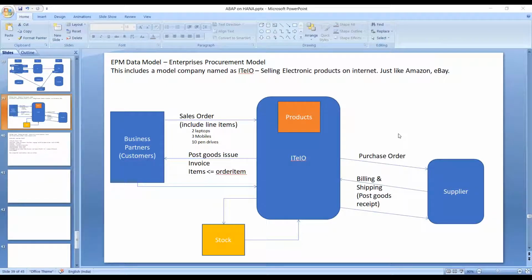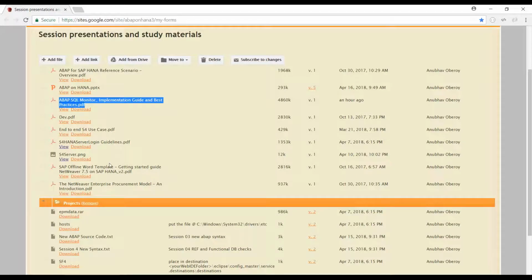Now if you want to understand more detail about EPM, there's a nice document which I uploaded in our training material. You can see NetWeaver enterprise procurement model and introduction. Watch this training guide, very helpful if you want a deep understanding. It's a very good guide, actually very well written.